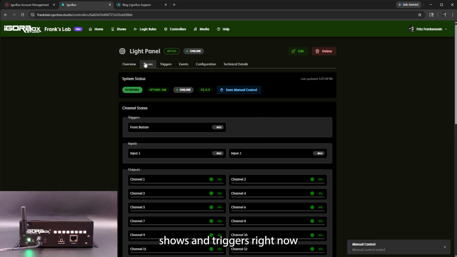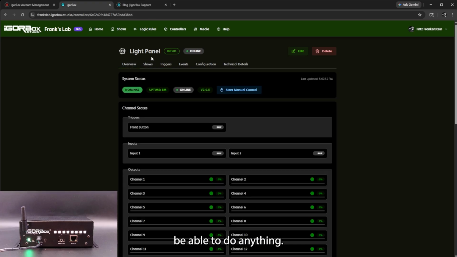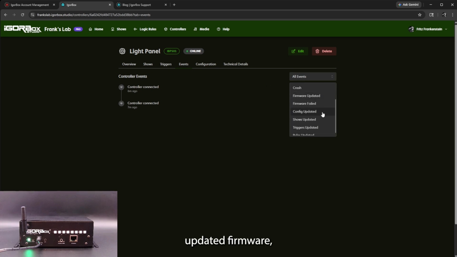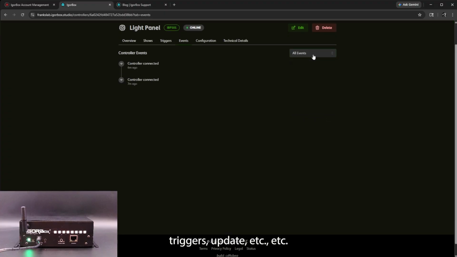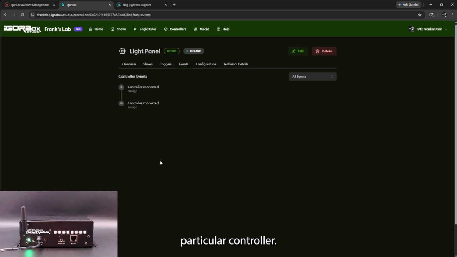We're going to skip over shows and triggers right now because we don't have any shows, and therefore triggers will not be able to do anything. We'll go to events. Events are controller events. So when a controller comes online, when it disconnects, when it crashes, it reports these different events, and you can see all the different events: connected, disconnected, crash, firmware updated, firmware failed, config updated, shows updated, triggers updated, etc. This will show all the events for this particular controller.